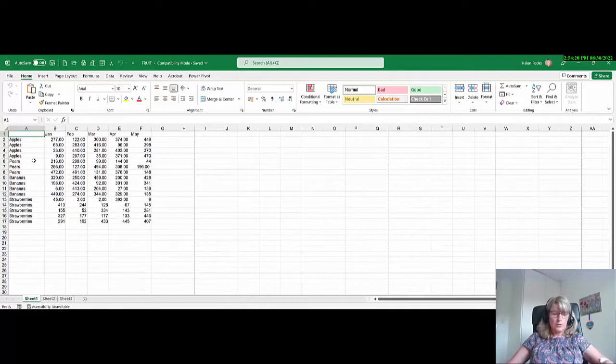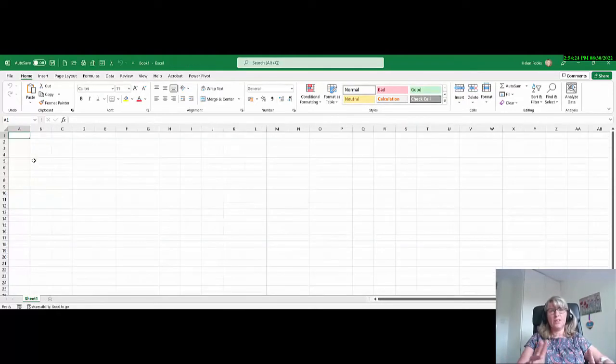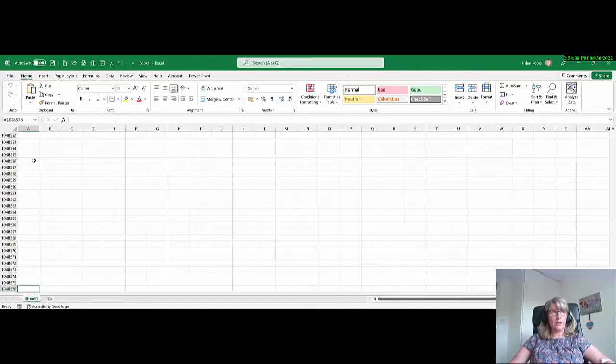Now I'm going to go back up to the top, so Control and Home, or Control and up arrow, and I want to do a new document. Another shortcut there, Control and N for new. I use that one a lot. So this is a normal blank document, it's not compatibility mode, and I'm going to show you the difference. Remember, that was 65,000 rows. So if we go down to the bottom of this document, there we go, 1,048,576 rows. So you've got tons and tons more rows to use.